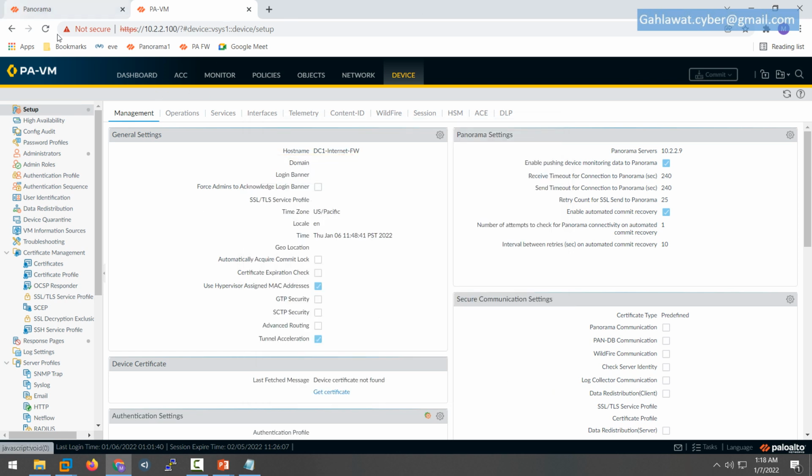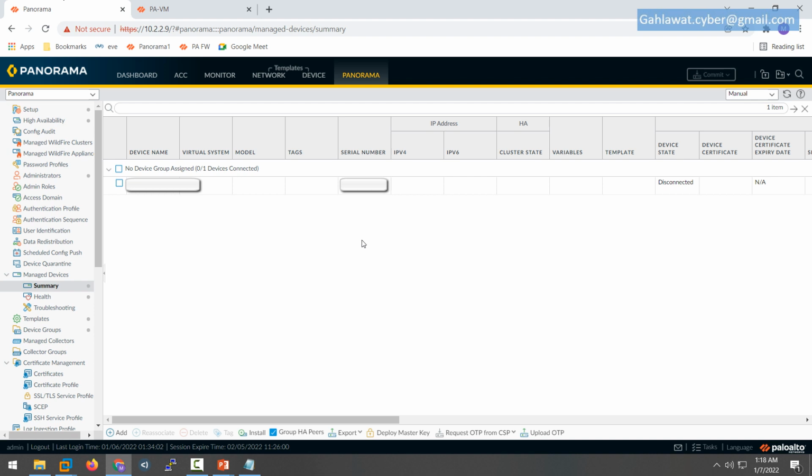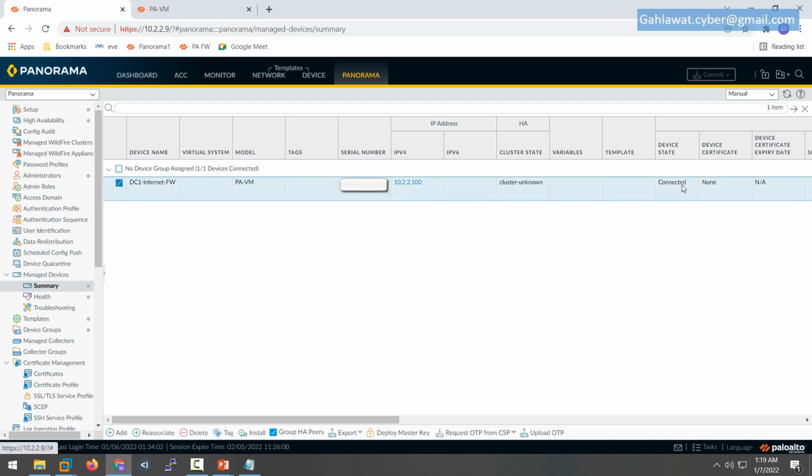So once the commit is done, we can go to the Panorama and we should see that it has connected. So now on the Panorama, under the managed devices summary, we can see the device name as DC1 Internet Firewall. That's the host name which we configured, and the model is PAVM, so it's a virtual firewall. That's the serial number, the IPv4 address, and the status is connected. So we have successfully added a firewall for management via the Panorama appliance. So this is it about this session.